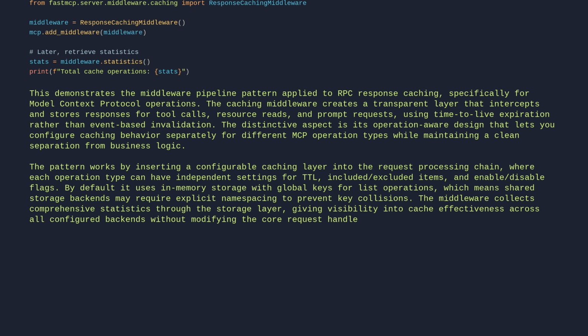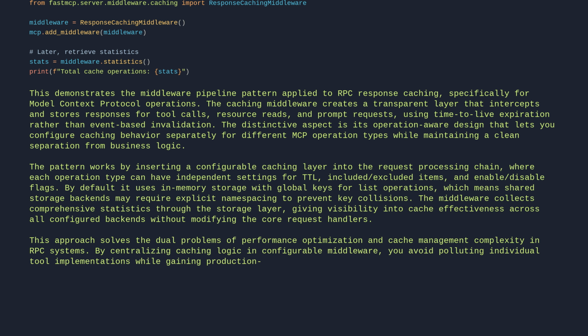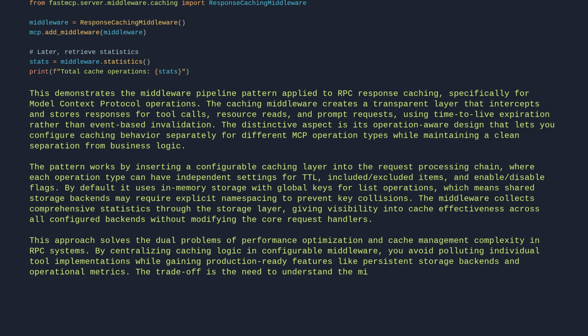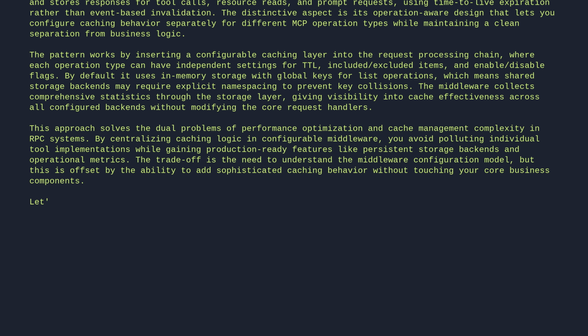the core request handlers. This approach solves the dual problems of performance optimization and cache management complexity in RPC systems. By centralizing caching logic in configurable middleware, you avoid polluting individual tool implementations while gaining production-ready features like persistent storage backends and operational metrics. The trade-off is the need to understand the middleware configuration model, but this is offset by the ability to add sophisticated caching behavior without touching your core business components. Let's break it down line by line.